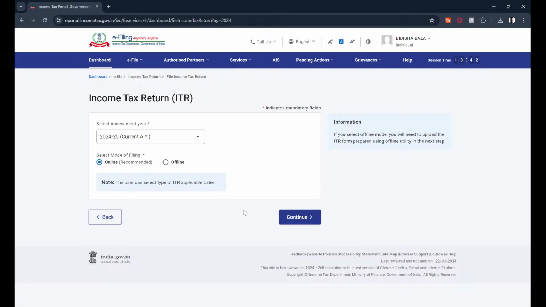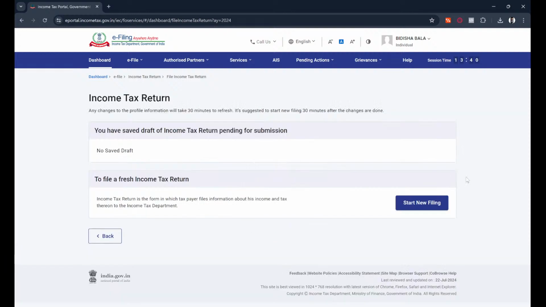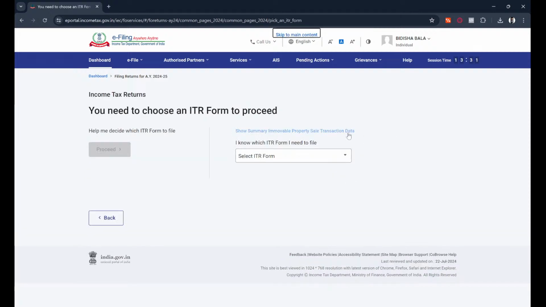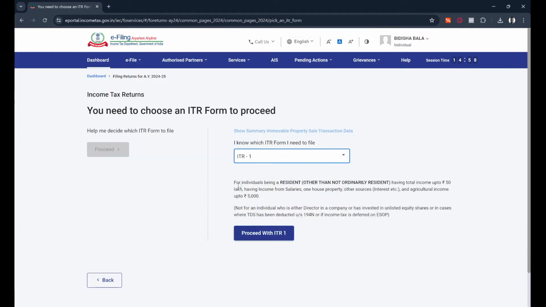So we are going to file the tax in online mode. Literally very straightforward. We don't have any draft, so we are going to start a new filing. Individual has been selected. Continue. We are going to select ITR 1. For individuals, resident other than not ordinary resident, having total income of up to 50 lakh, having income from salaries, one house property, other sources, and agricultural income up to 5,000. So this is the criteria, and it falls under it. So we are going to proceed with ITR 1.